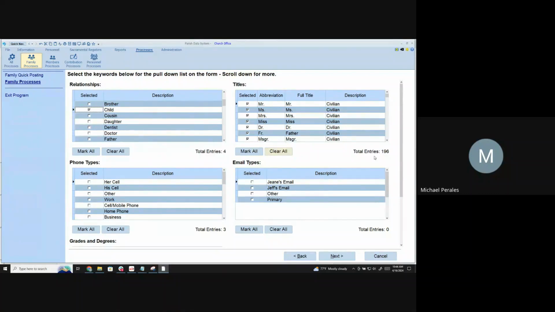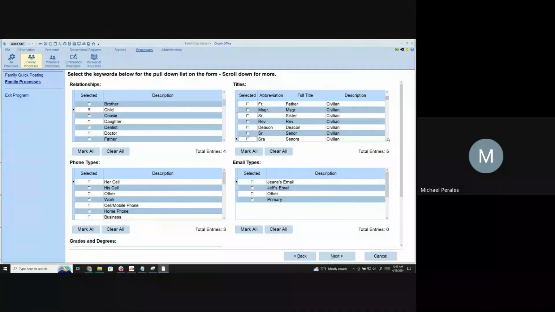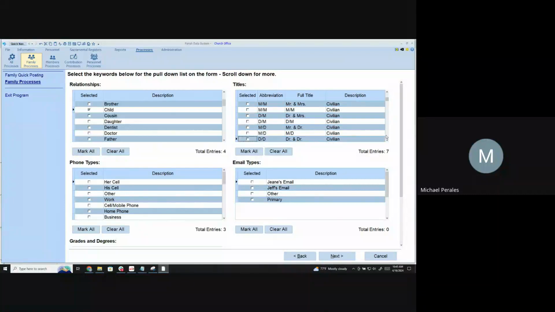So you've got your titles. What I would recommend here under titles is if you look, you'll see that, again, a lot of different choices. And also there's many, many different titles for military. Now, if you're in a military town, that would make sense to keep those in there. So what you want to do is consider not bringing over all of them, again, clearing all, but bringing over your most common, your Mr., your Mrs., your Miss, your doctor, down, maybe Senor, Senora, moving down.